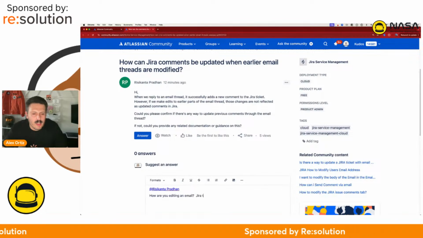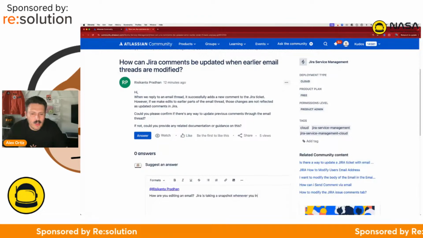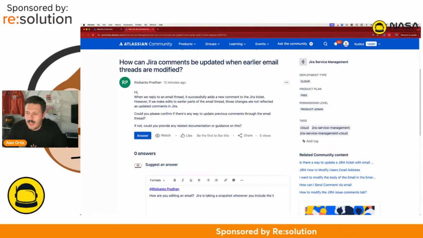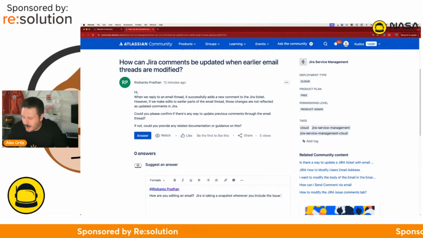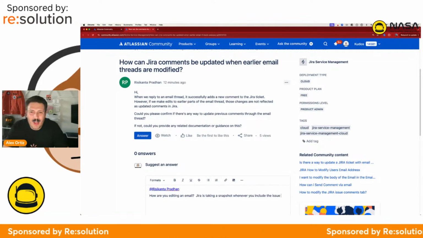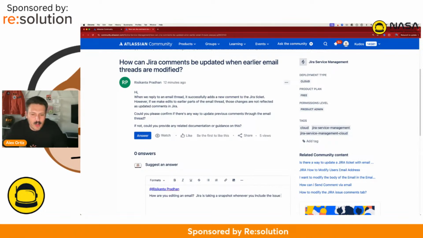Jira is taking a snapshot whenever you include the ticket number, the issue key. I swear, Atlassian should be calling these tickets because I think that's the most common term here. But not tasks. Hopefully they don't call them tasks. So Jira is taking a snapshot whenever you include the issue key in the email.